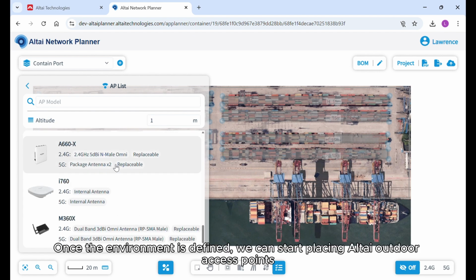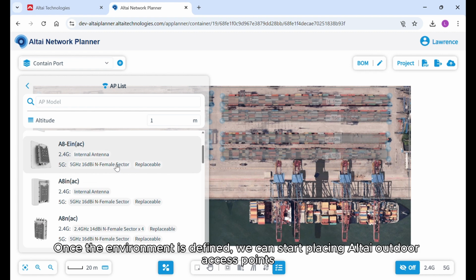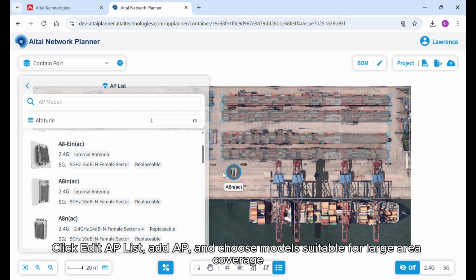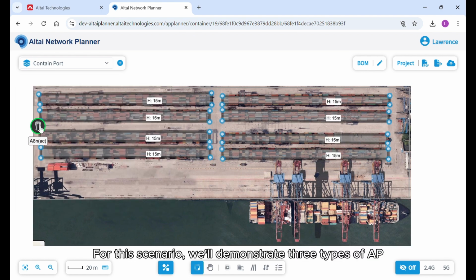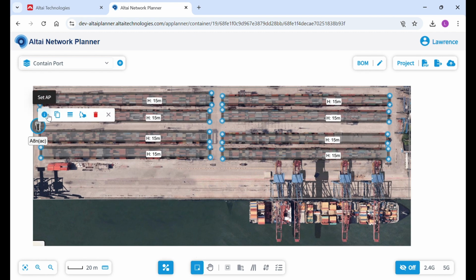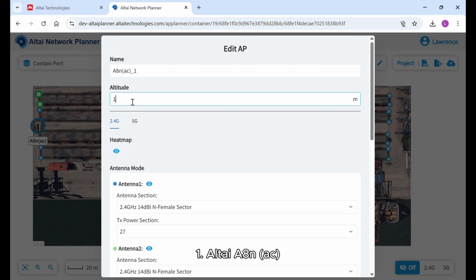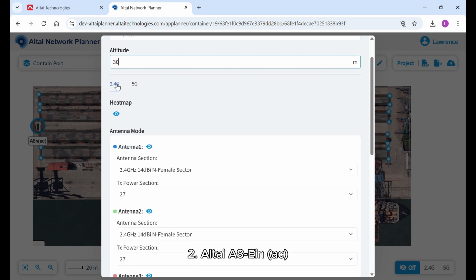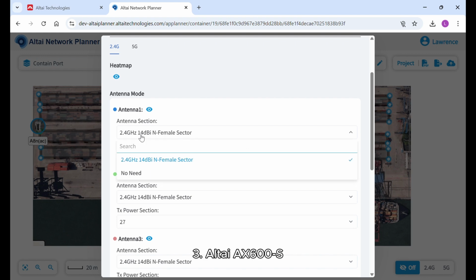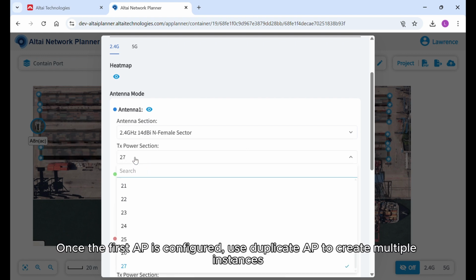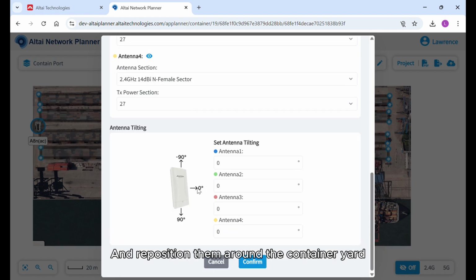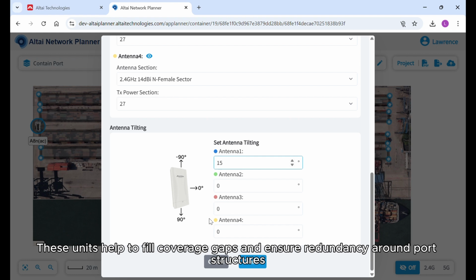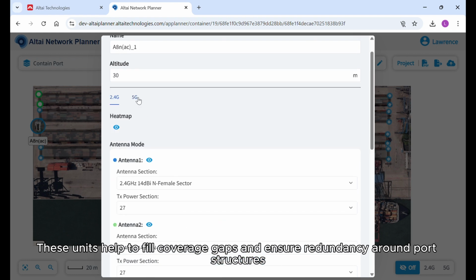Once the environment is defined, we can start placing Altai outdoor access points. Click Edit AP List, add AP, and choose models suitable for large area coverage. For this scenario, we'll demonstrate 3 types of AP: 1. Altai A8NAC. 2. Altai A8EINAC. 3. Altai AX600S. Once the first AP is configured, use duplicate AP to create multiple instances and reposition them around the container yard. Rename them logically. These units help to fill coverage gaps and ensure redundancy around port structures.